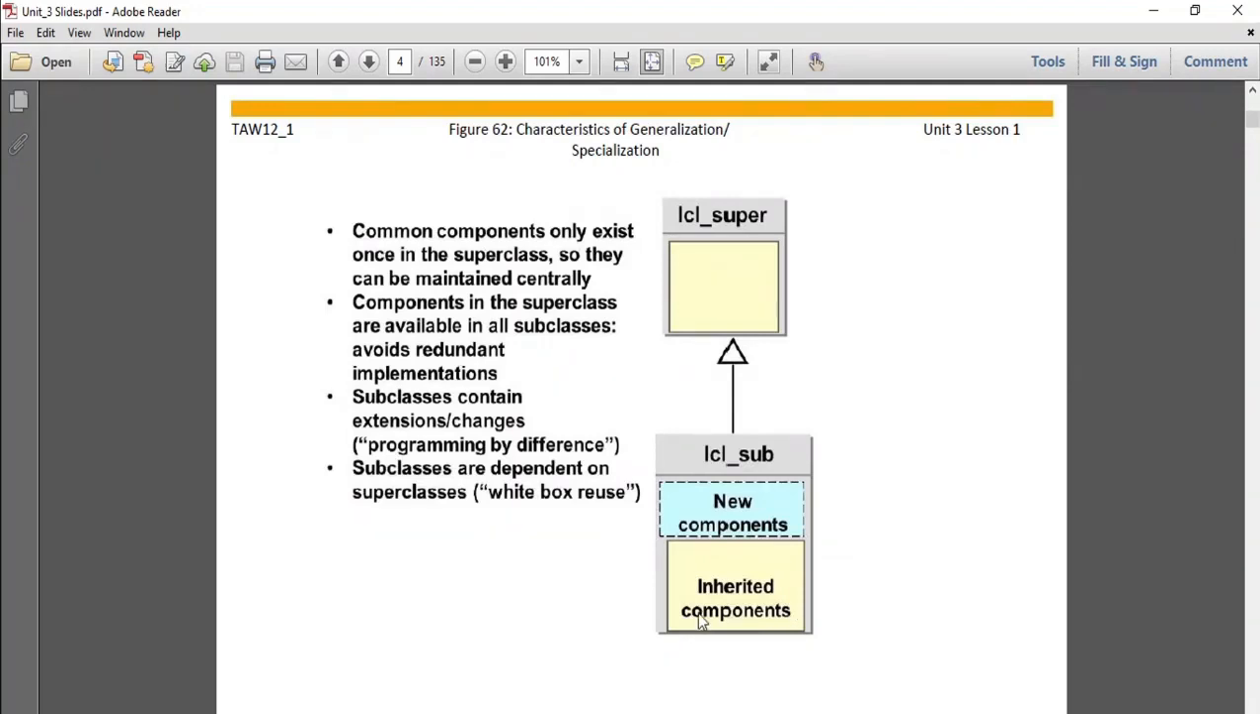Common components exist only once in the superclass, so they can be maintained centrally. Components in the superclass are available in all subclasses, which avoids redundant implementation. The third characteristic is that subclasses contain extensions or changes. That means subclasses contain the base class components as well as new components. New components means we are going to extend this class. The fourth one is that subclasses are dependent on the superclass, so we sometimes call subclasses white box reuse.